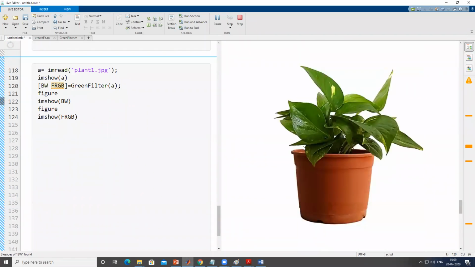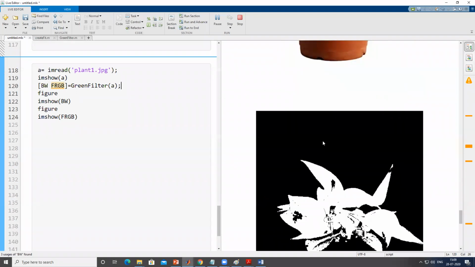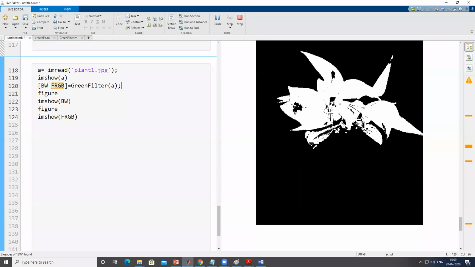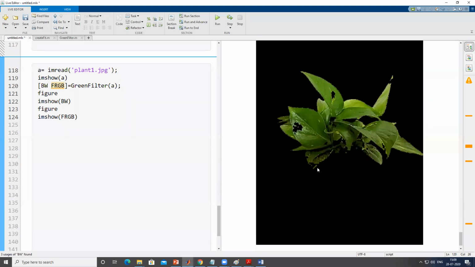Okay, so here you can see the input image was this. The black and white image is this. The black and white here means complete: either it will be white or black. There is no grayscale. And the colorful image is this. So you can see here that MATLAB has removed the pot and the background and the color in the leaves which are not green in color. So only the green pigment leaf is there. So this is acting as a filter, whose main objective is to only select the green portion of the leaf.